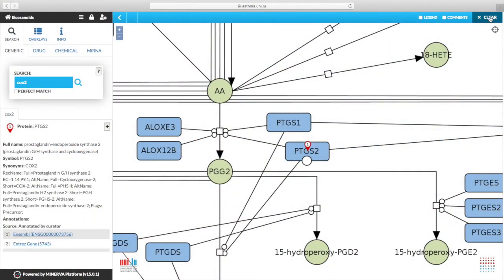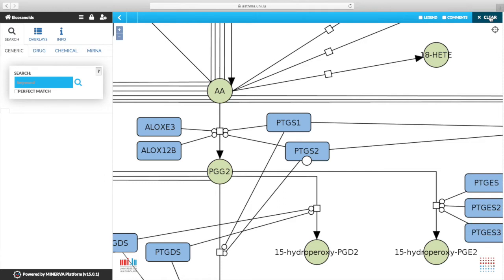Before we begin this new search, we'll clear the existing search results. To search for the targets of a drug of interest, switch to the Drug tab and enter the name of the drug in the search box. Here, we will search for targets of aspirin as an example.